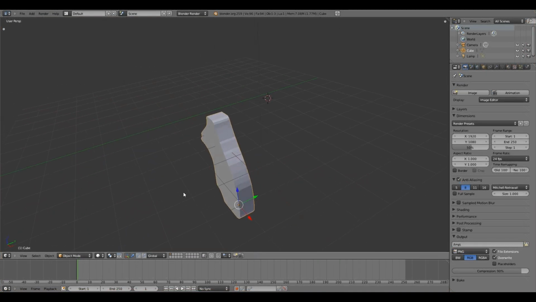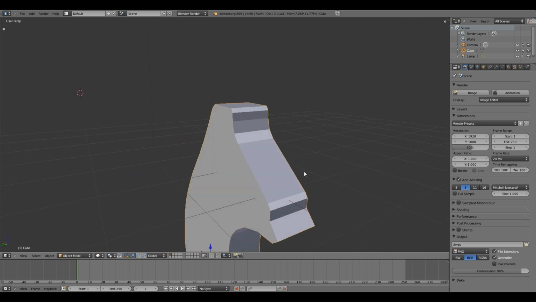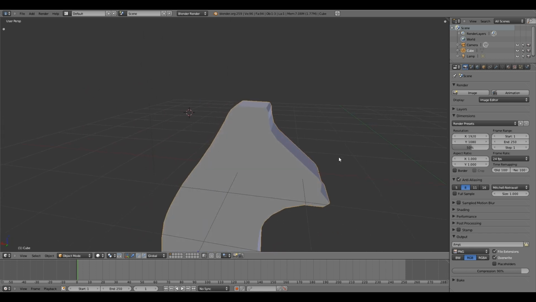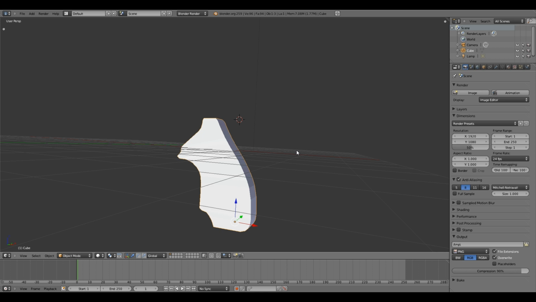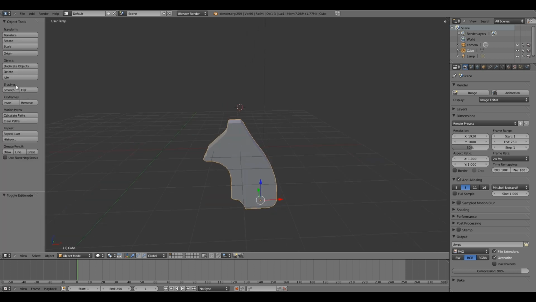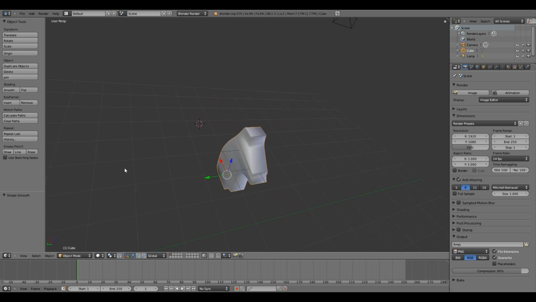Okay, so this is looking good, but as you can see, it's not very smooth there. And seeing as this is the handle, we don't want it so square. We want it quite smooth, so what we're going to do is press T to get up this side bit, and shading, going to make it smooth. See, it looks a lot nicer now.